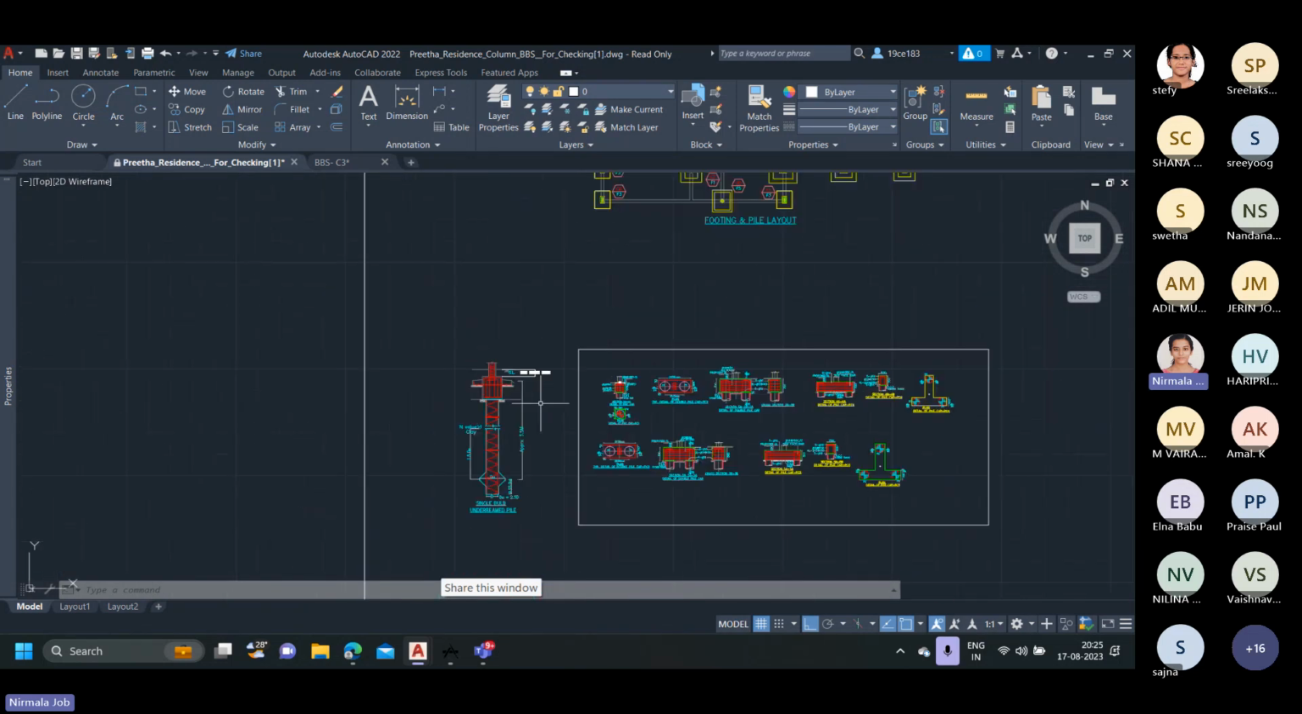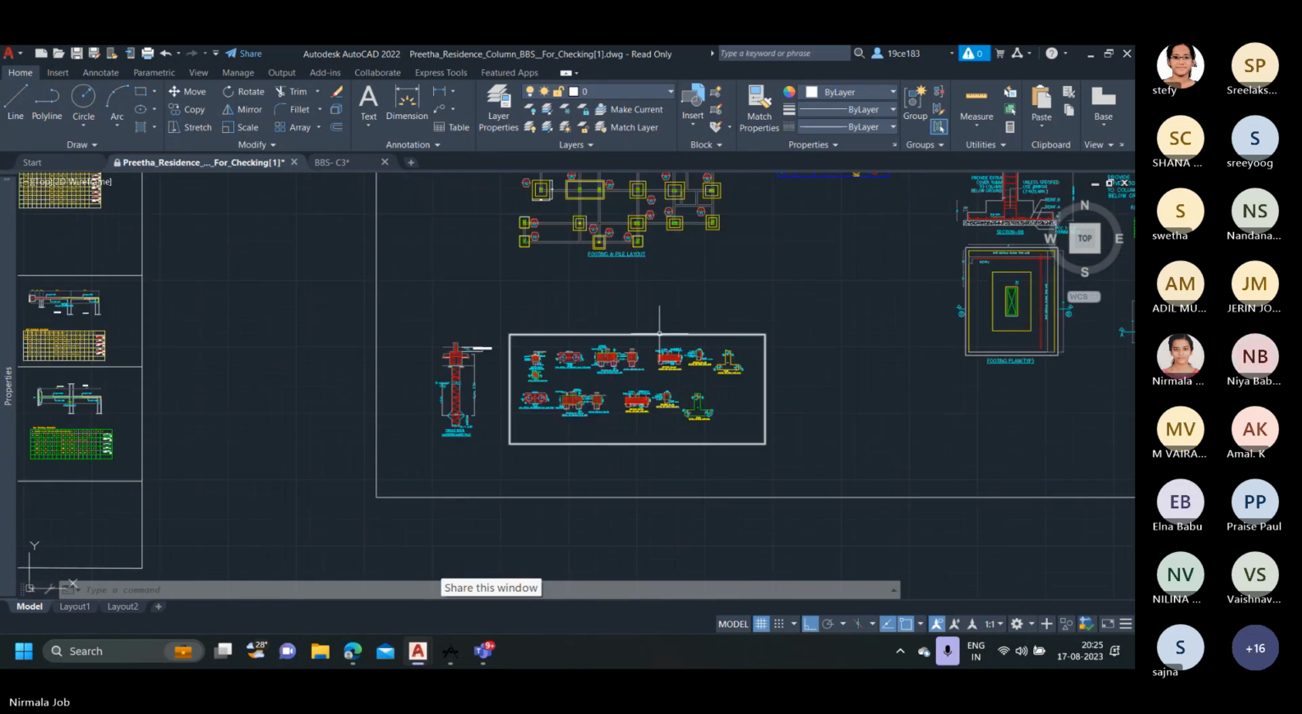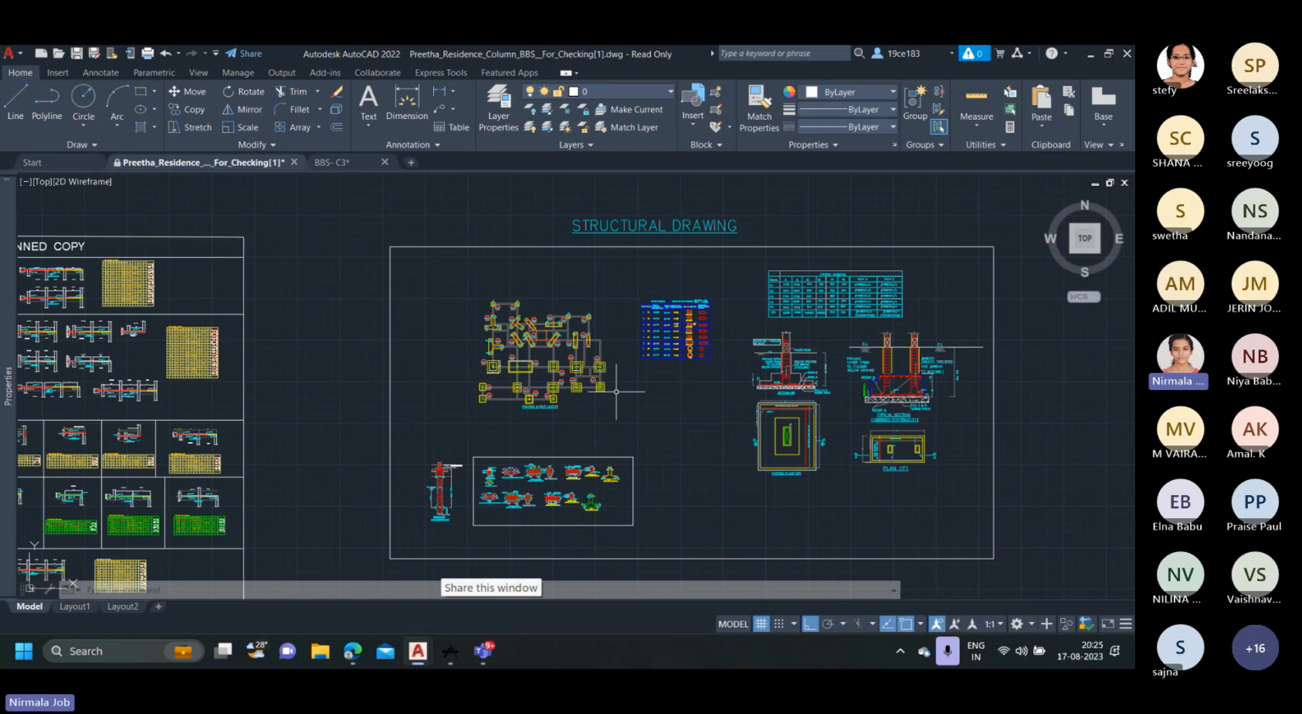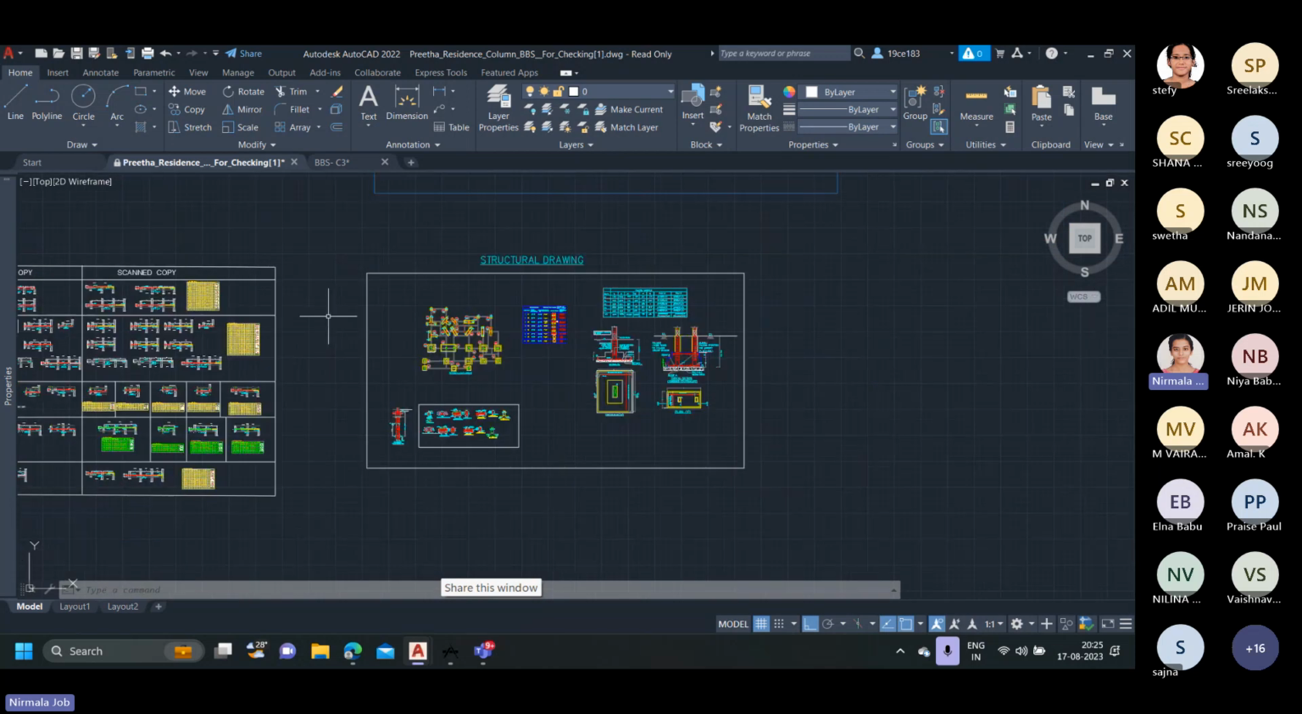So these are the details or dimensions, rebars and all provided by the structural team. Next, we have to start the drafting part of doing the column BBS.